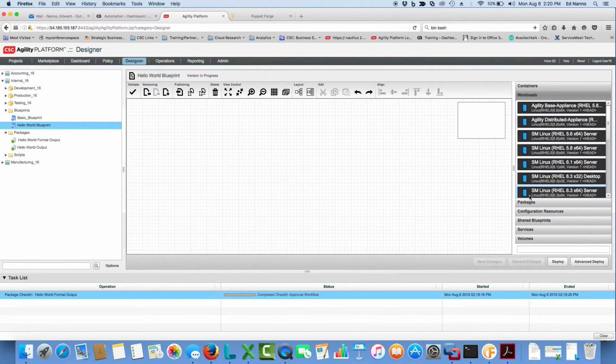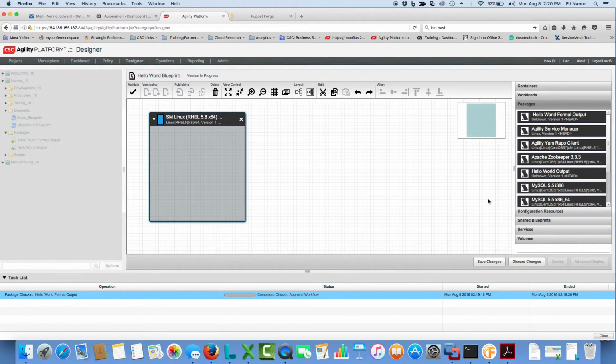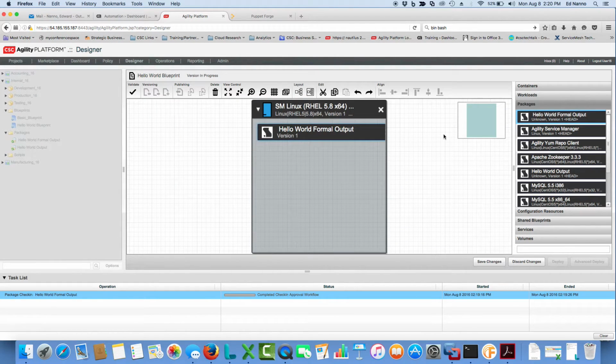So we're going to come over to our workloads. We're going to pull over the 5.8 times 64 workload, and then on that package we are going to add the hello world formal output and the hello world output. Both of those packages now are sitting on our rel image 5.8 times 64. We're going to validate that. Everything is fine.